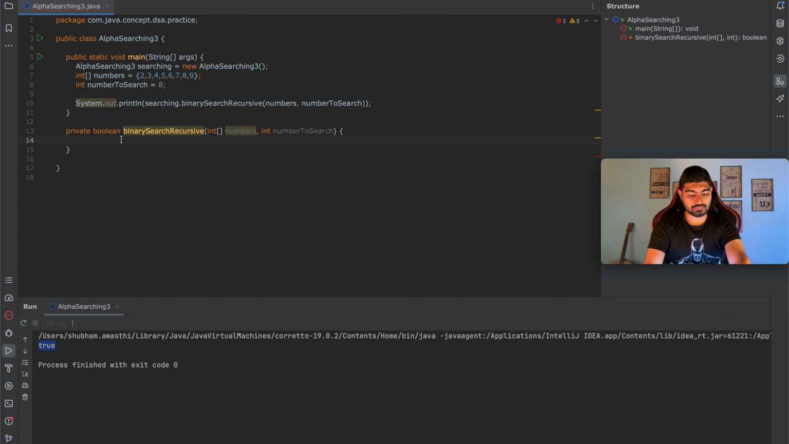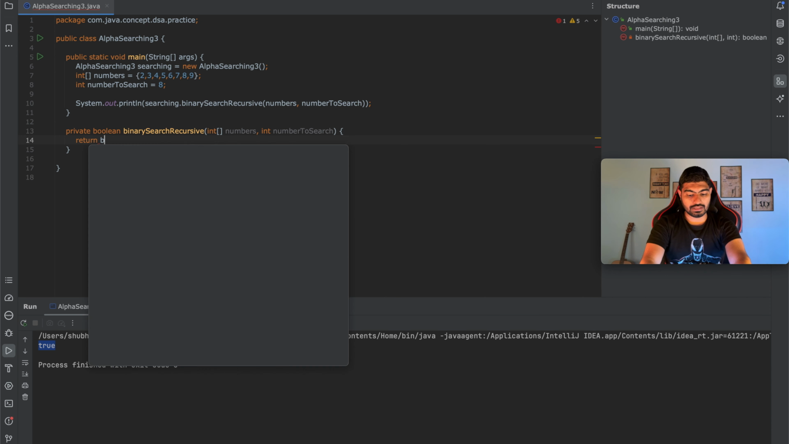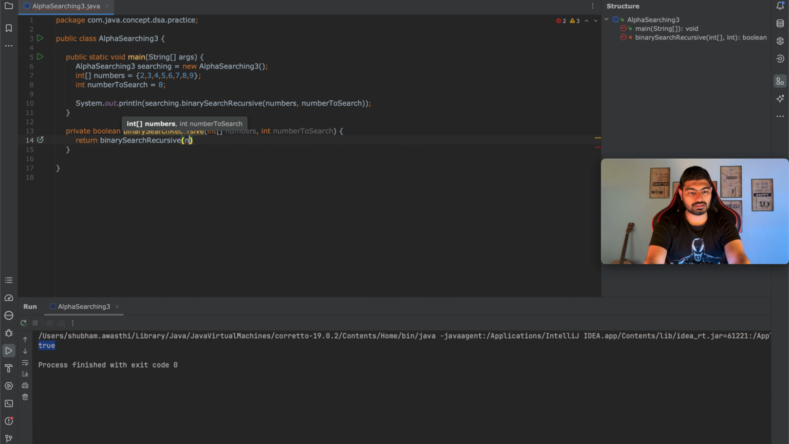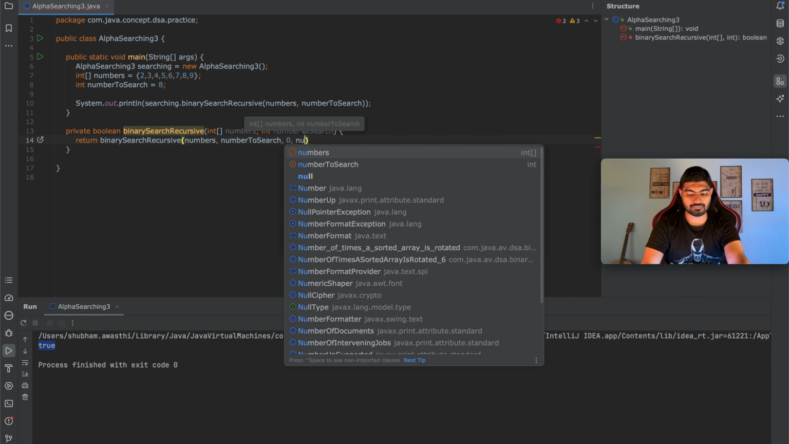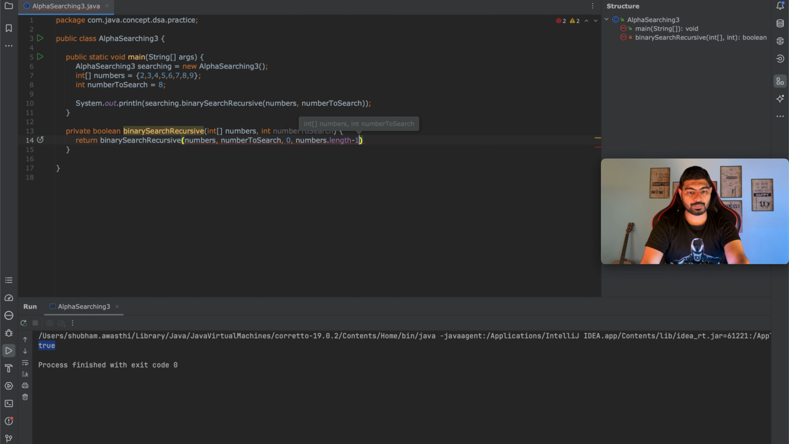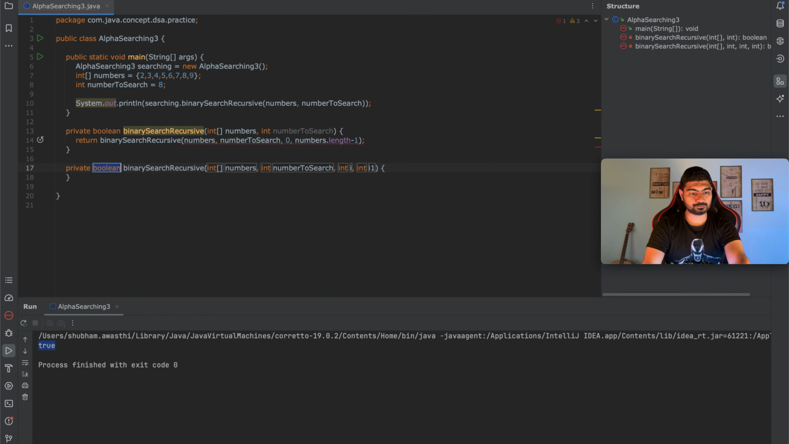Let's try implementing. We'll be needing four parameters for our recursive method, so for that we'll be creating one more method. We are passing the numbers array, the number that we want to search, the first index, and the last index. Okay, so I guess we are good here. Now let's create that method. As you can see, we have created that method, binary search recursive, the number.